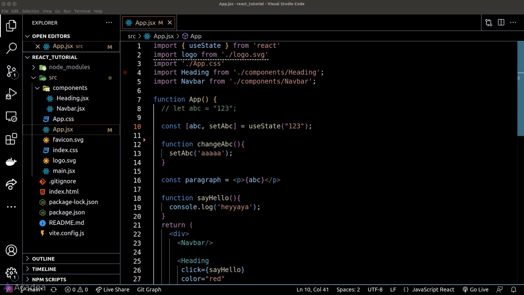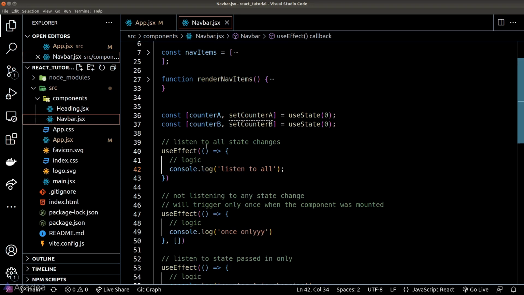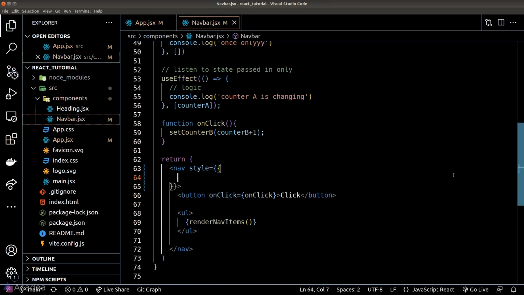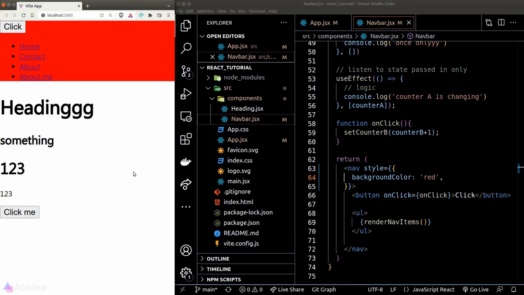And just for demonstration, we'll try to style our navbar in our app. First of all, let's look at how we can use inline style to style our component. As we mentioned before, we simply need to pass in the style attribute to the HTML element. I'll set the background color to red. And now let's go to our browser, and we see a red navbar now.